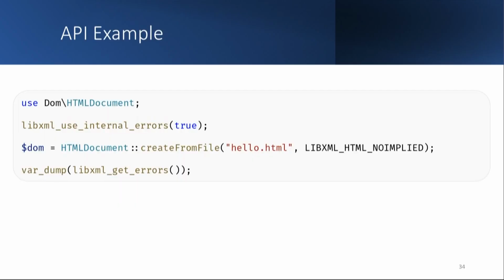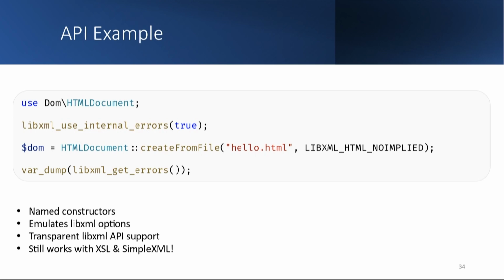Yeah, and just to emphasize that it's all just drop-in replacements. So basically, the only major difference is that you now use named constructors instead of load HTML, etc. But all the libxml options, libxml error handling APIs are all either emulated or hooked into, so that all works transparently. So you can just, in theory, change the types of your classes that you use if you want to switch to the new API. Also, this all just transparently works with SimpleXML and XSL.